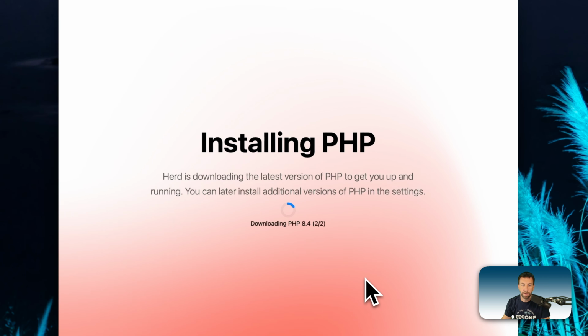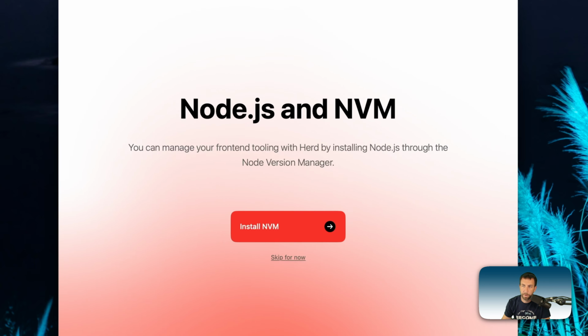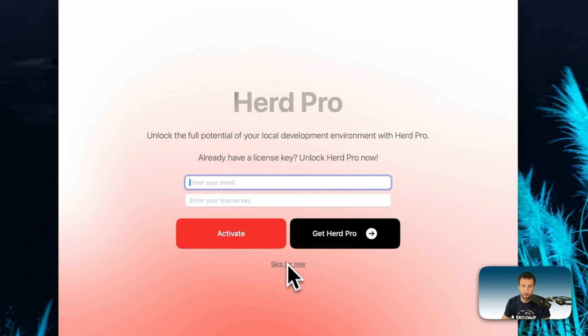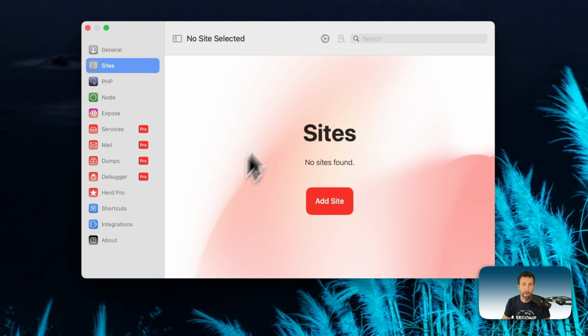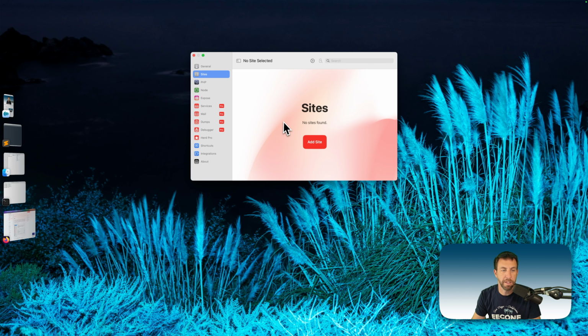All right, so it's downloading PHP 8.4. We'll go ahead and skip this for now. And we're going to go ahead and skip Laravel Herd Pro. I do want to launch on system startup. We'll go ahead and get started. All right, this is great. So it's asking us to add a site.